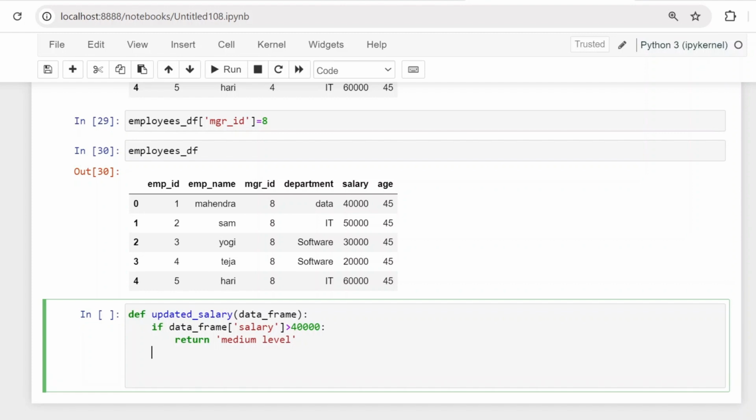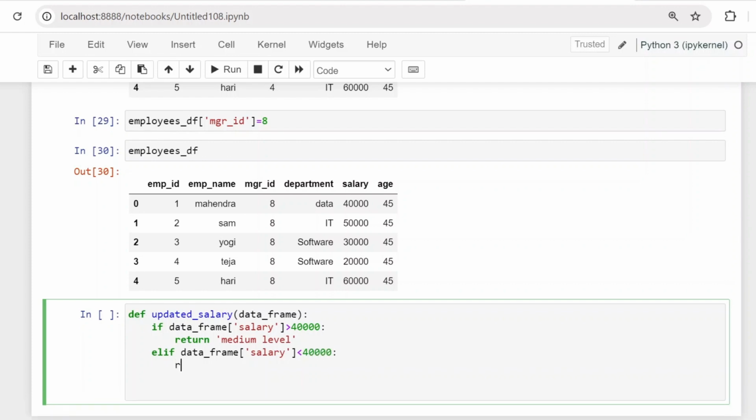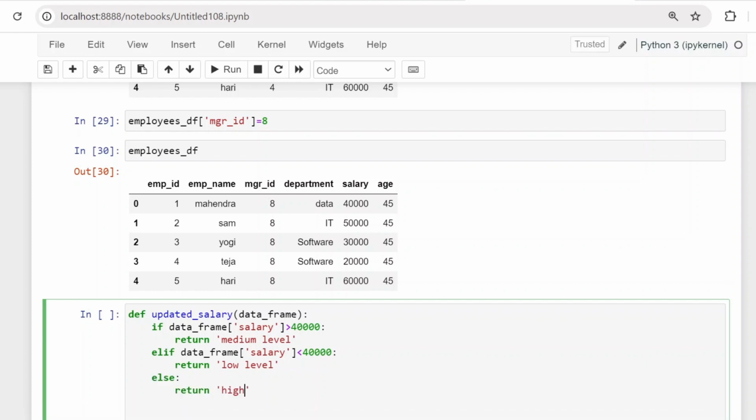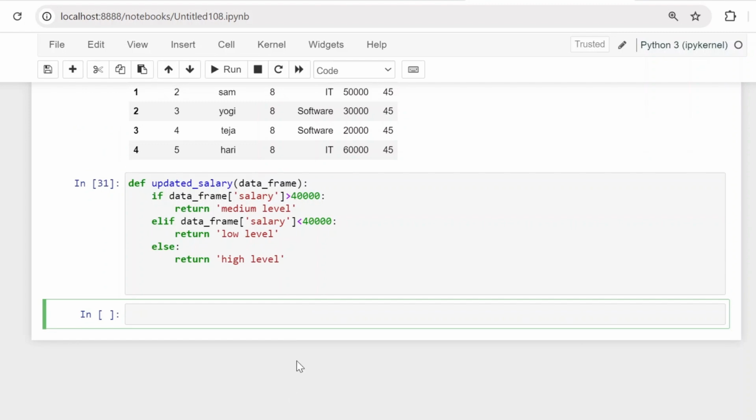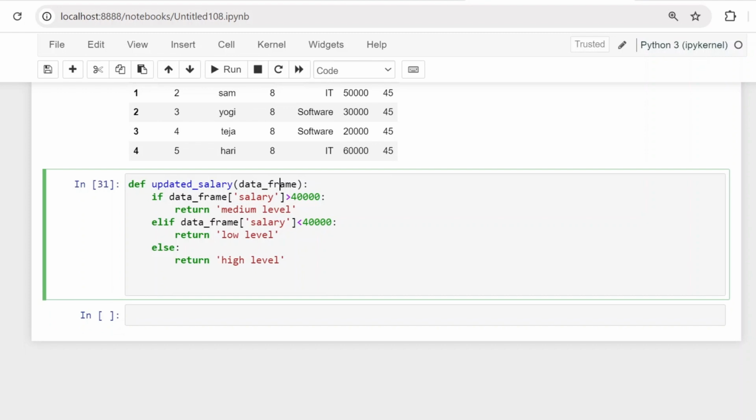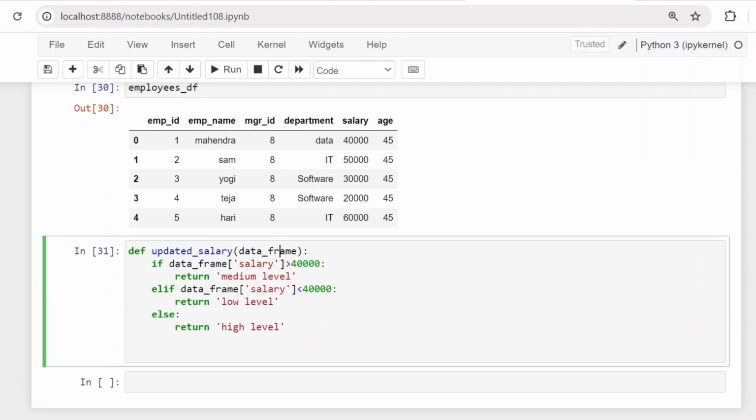Now again, else if. Else if of data salary, if the salary is less than 40,000, then we have to return low level. Else return high level. This is how we assigned a function. In this data frame, this is the column. If that particular column value is greater than this value, then we have to return this one.